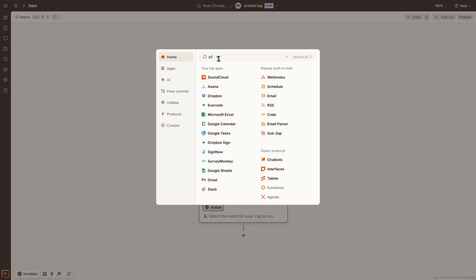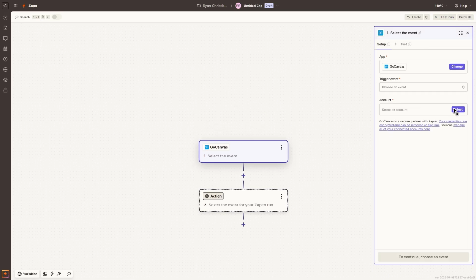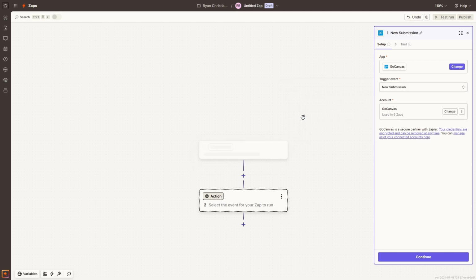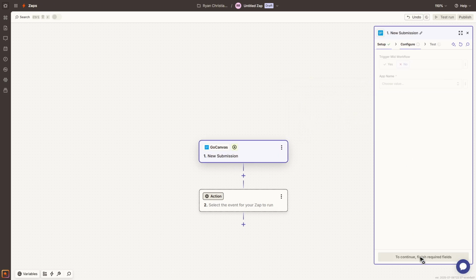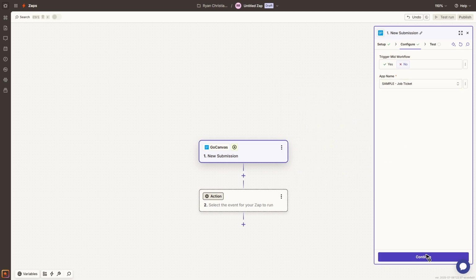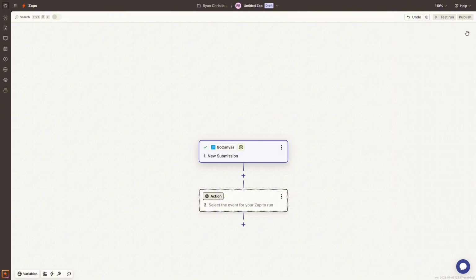For example, I'm going to look for GoCanvas, click on it, and then log in with your account. Once logged in, select the trigger, for example, new submission. Then go over to continue. Configure the app name or the form name. Select it, for example, job ticket. Just hit on continue and test the trigger just to make sure that everything is connected. We have the check mark. That means that it's good.